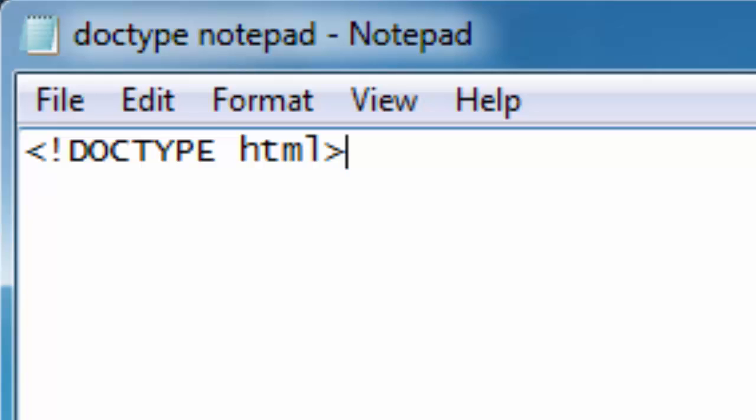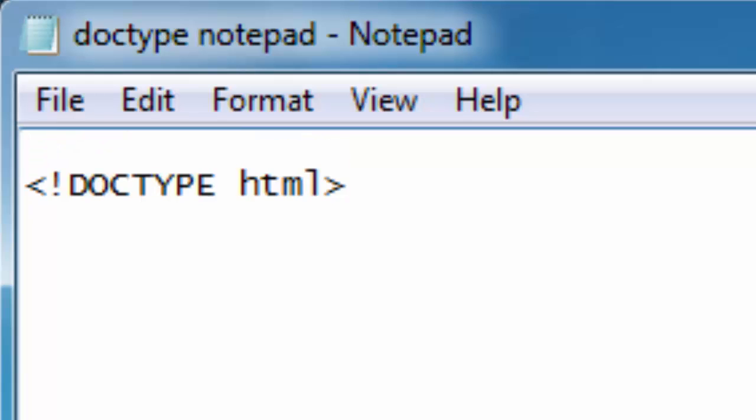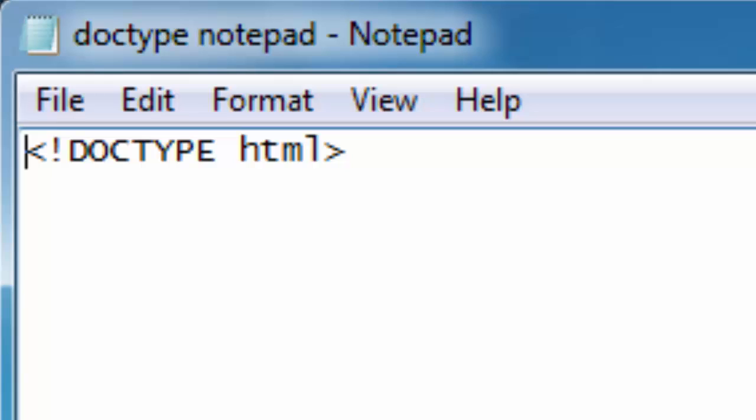And you have to remember, this doctype has to be on the first line. We use a lot of white space in HTML, but when it comes to the doctype, any blank line above it could make some browsers not see the doctype at all.